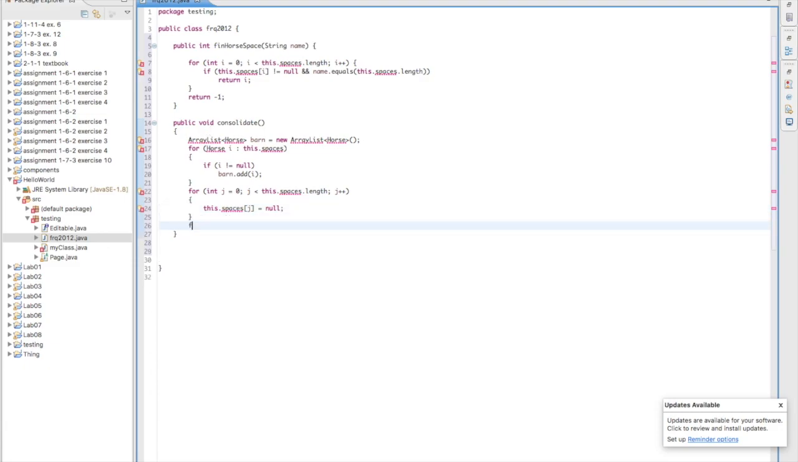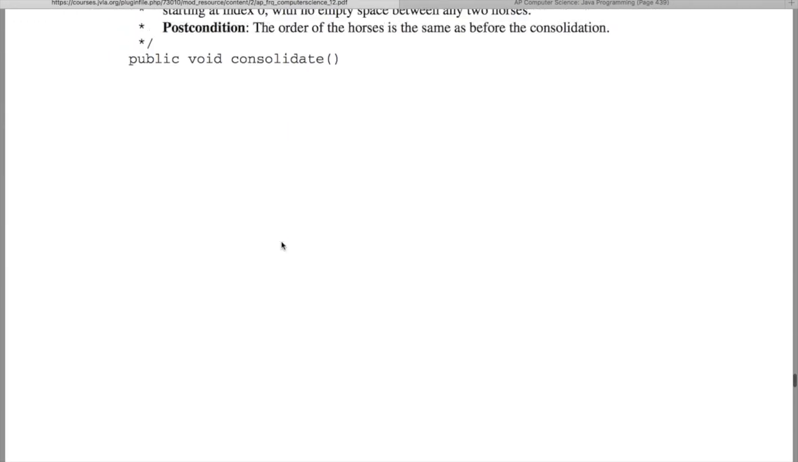And then my third for loop, I want to put all of the horses that are in the ArrayList into the actual array, spaces. So I want to go from 0 to the ArrayList size. I'll call it int f equals 0, f is less than barn.size, and f plus plus. Then all I want to do is this.spaces at index f equals barn.get(f). And that's it. That'll do it. All right, so that's question 3 from the 2012 test. Awesome.